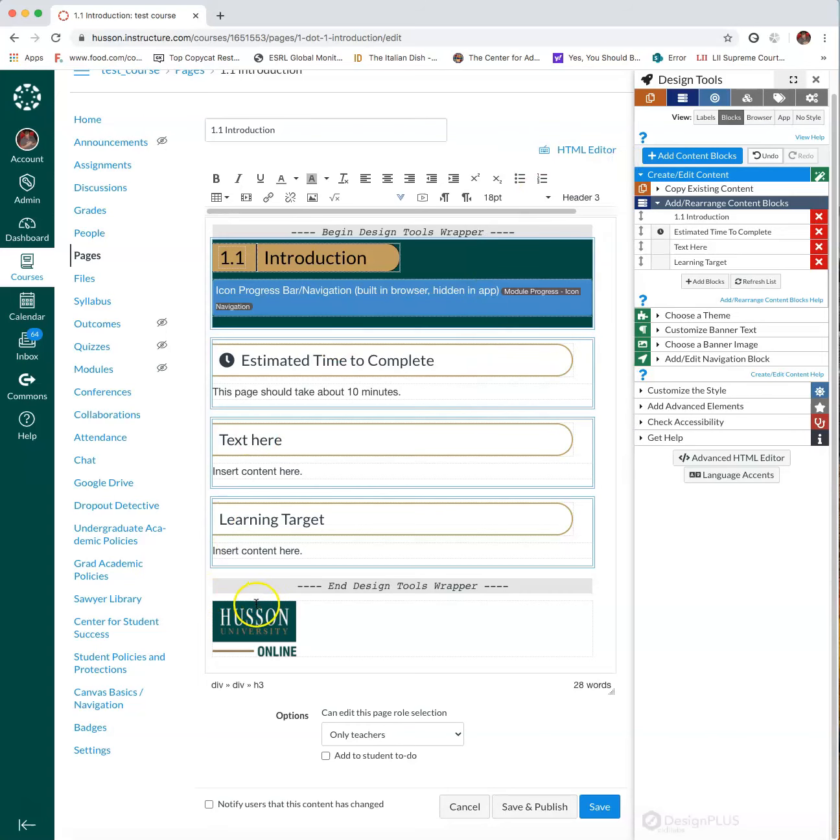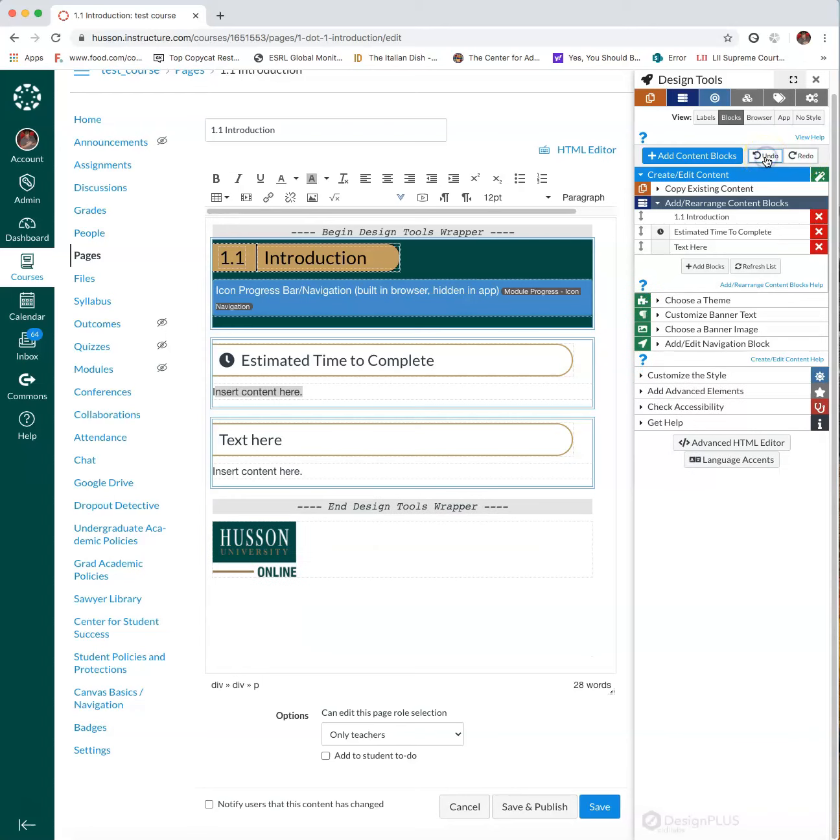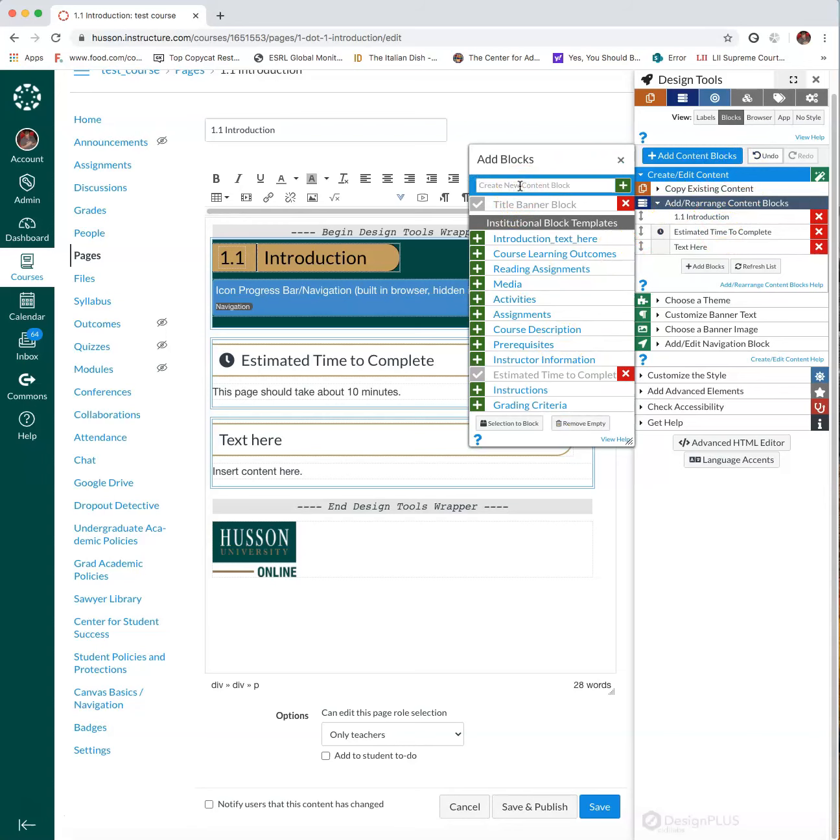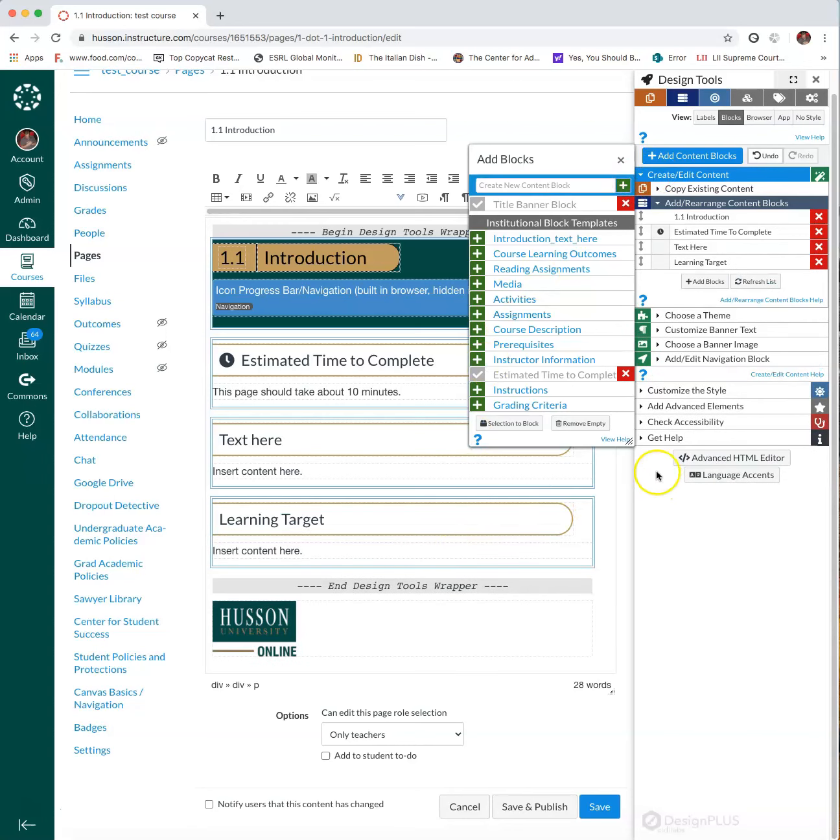Now let's say I made that an error. The undo and redo buttons here are also very helpful. You can click undo and that removes it, or redo. Right? So add my content block. Learning target. There you go.